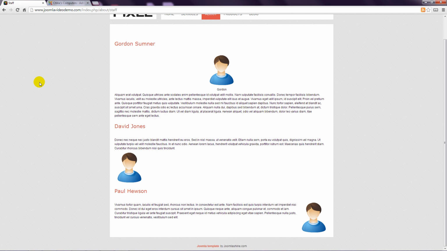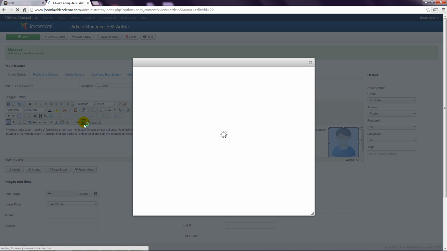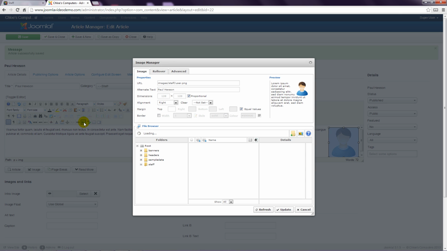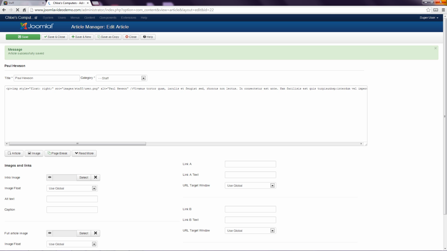Unlike the standard Joomla image feature, it's easy to edit image settings in JCE. Just click the image in the editor so it becomes selected, and then click the image icon. This reopens the JCE Image Manager where you can make changes, and then click the Update button at the bottom. Remember that the article needs to be saved too.